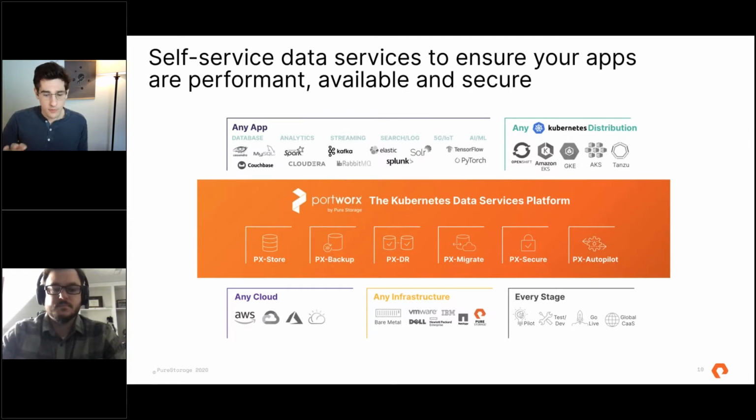So the Portworx platform itself is made up of 6 modules. And these modules are really around those core storage and data management capabilities. So let me talk a little bit about each of them.